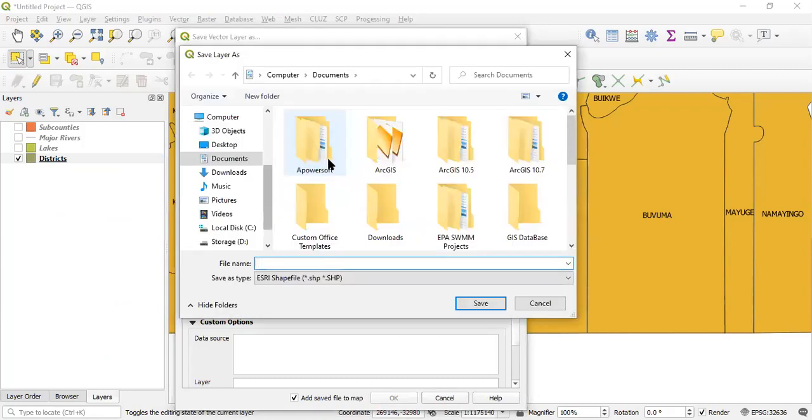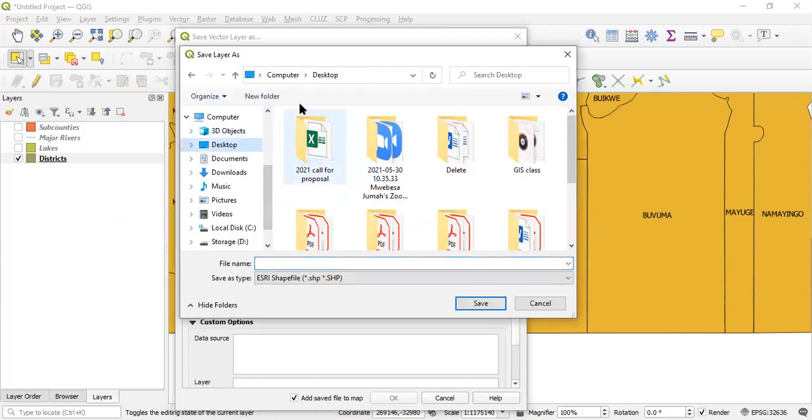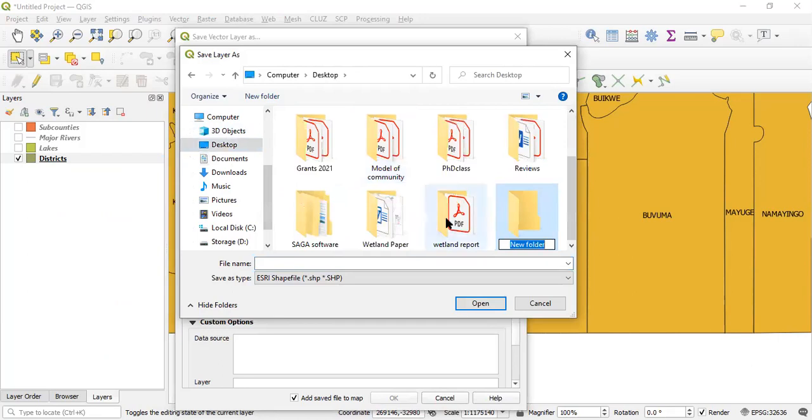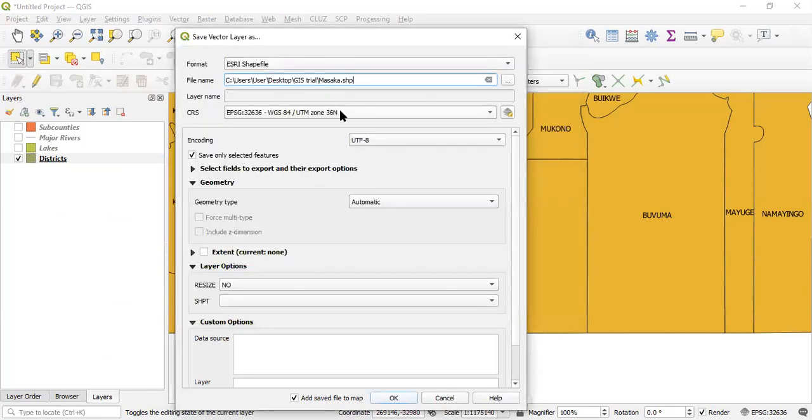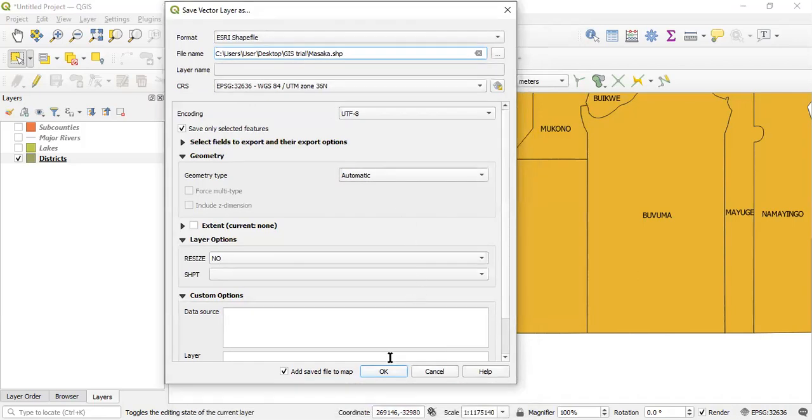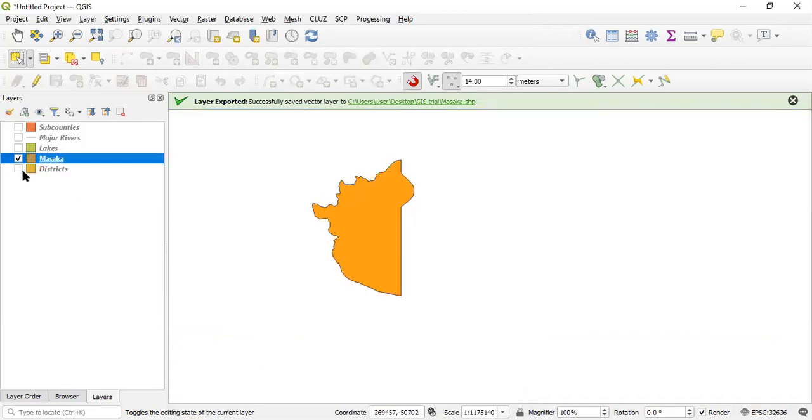The file name, I have to create a folder for it. Mine, I'm going to put it on the desktop. I'll name it JS Turayo class. I go into the folder and then give it a name, Masaka, which is highlighted up there. You make sure the CRS is zone 36 north. Then I add here, there you go, you have Masaka.